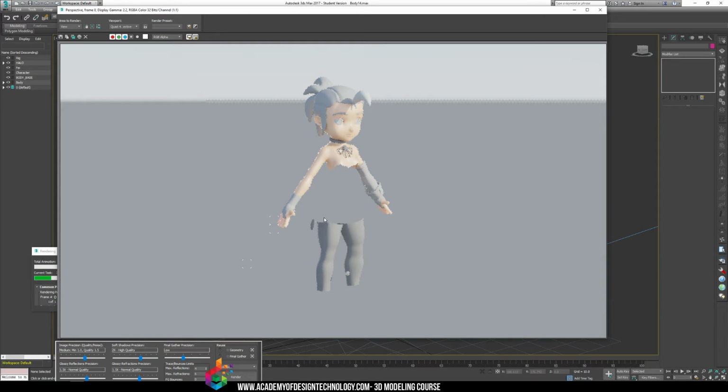I changed it from low quality to a normal quality gloss. Normal quality gloss reflections, both on here. And my image precision is considered medium, and my soft shadows are high quality. And the final gathering precision is low. It's not draft, it's low quality. But you can see with the skin shader I have, and I use the same light system I just used on the little toy model, little Boodle.